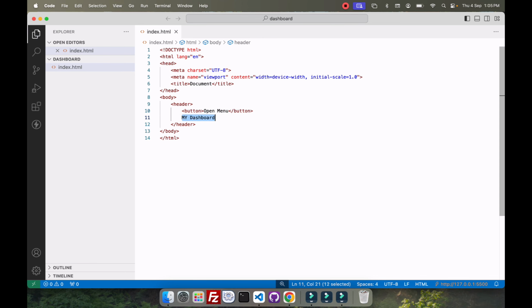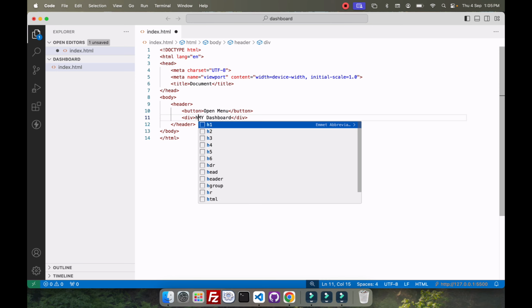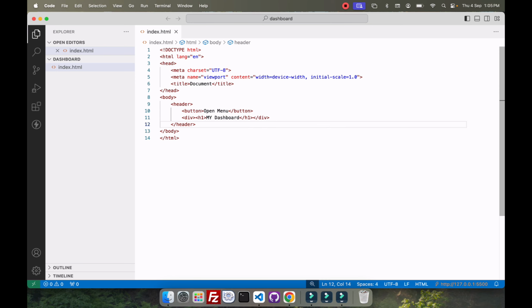Let's add this in a div. You can add your logo here as well. For now, I have added the heading my dashboard. You can say h1 my dashboard. Okay, now the header is done.